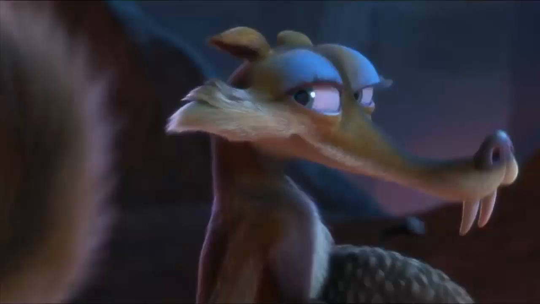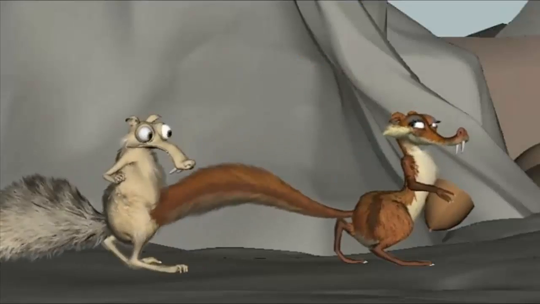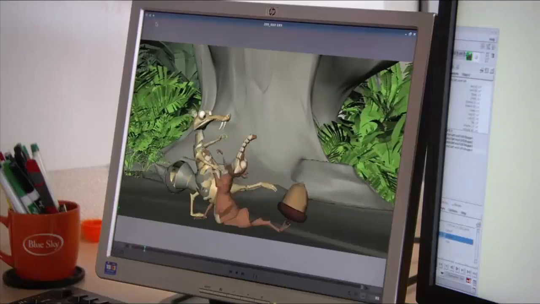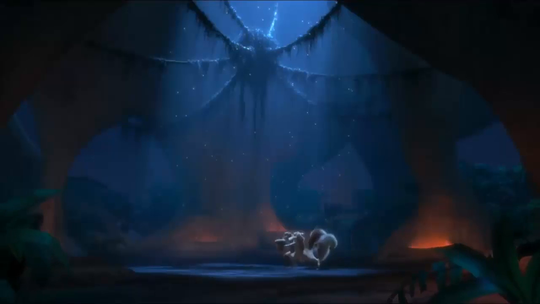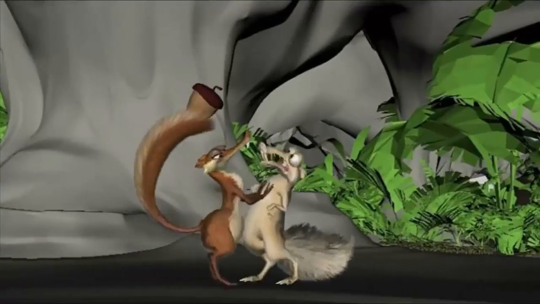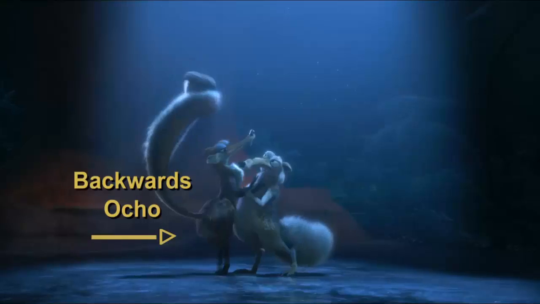The tango sequence took 33 days, about 5 weeks, because there's a lot of play between who's holding the nut, where it's going, so it takes a great deal of polish time. We looked up on YouTube how to dance tango, and I think one of the coolest responses was when the storyboard artist noticed that I did a backwards ocho in one of the shots.